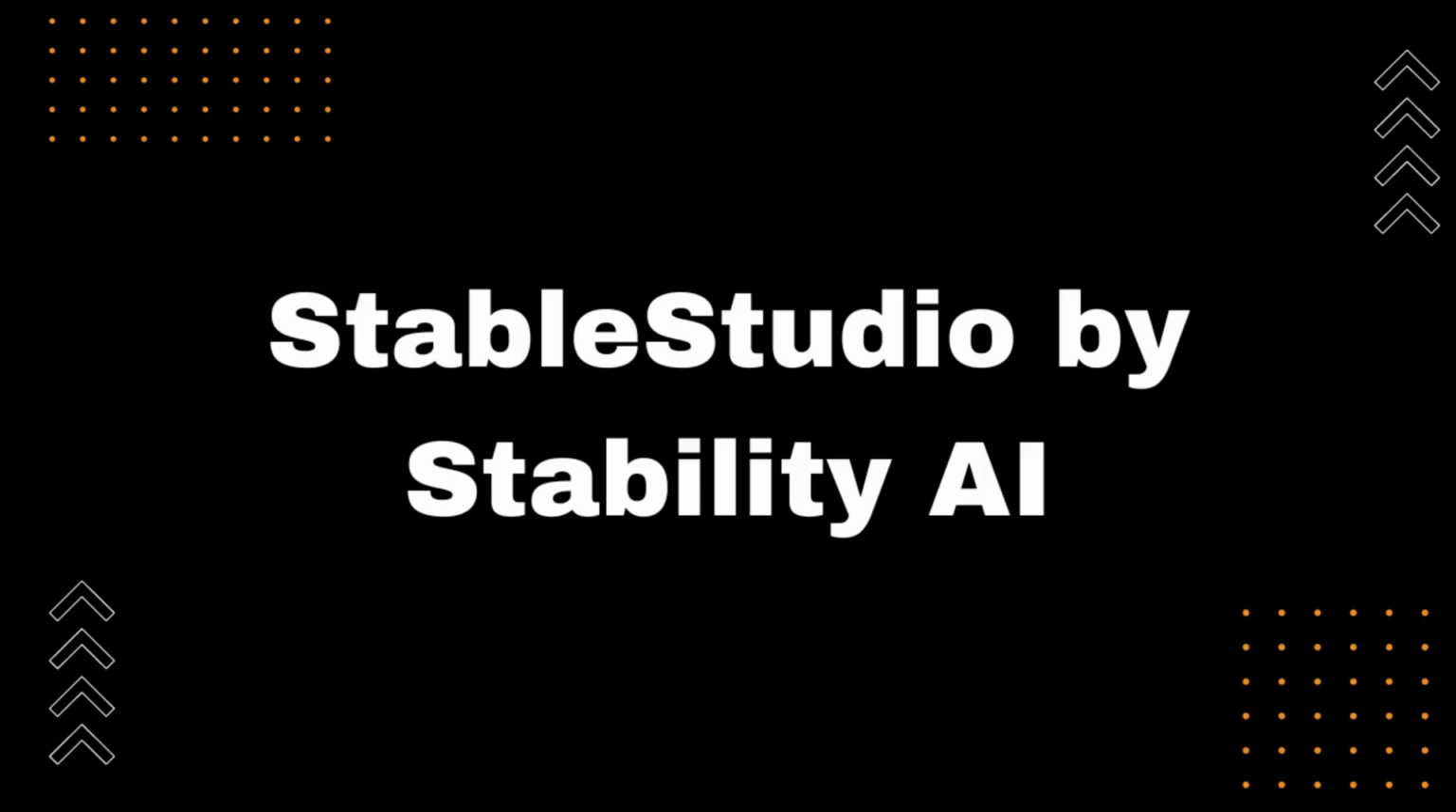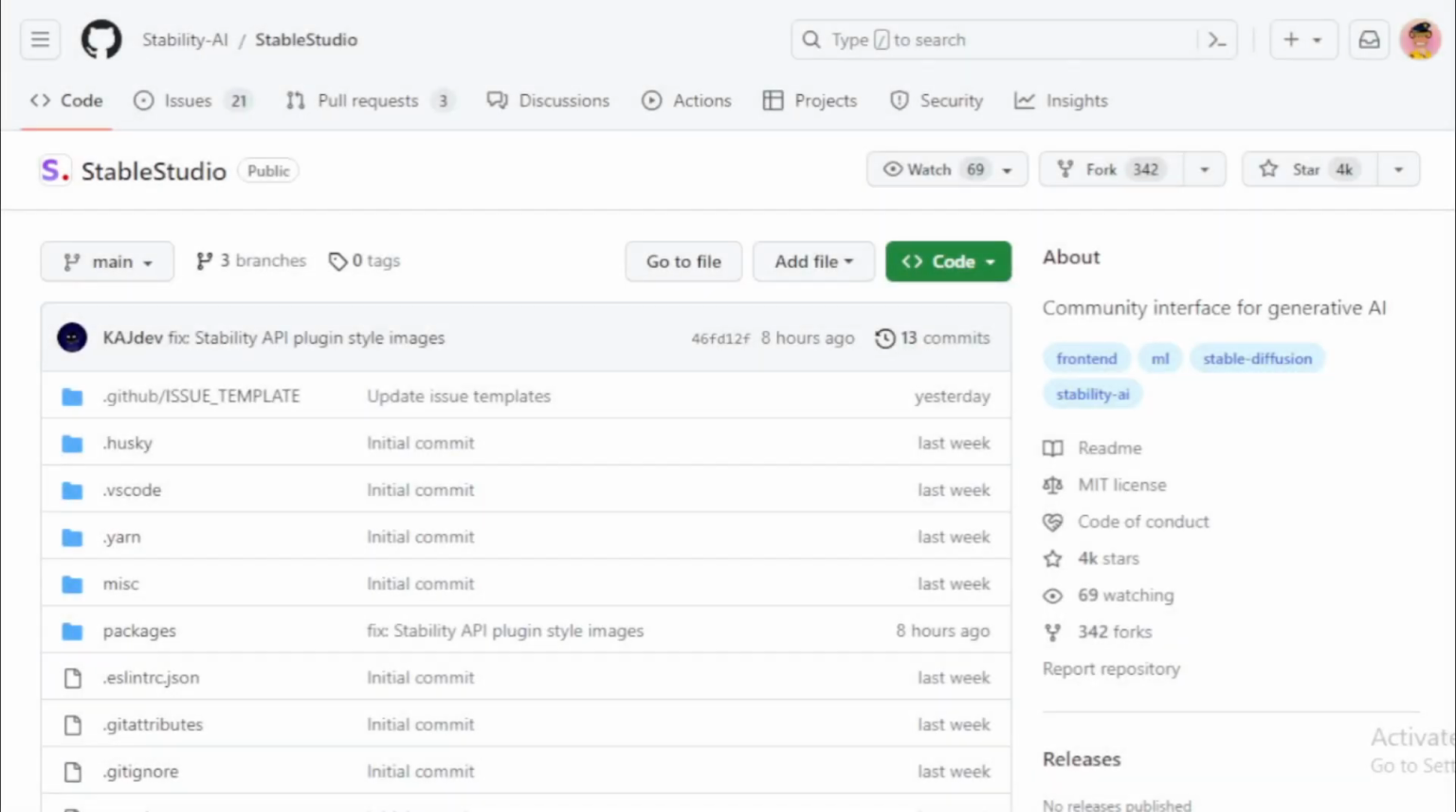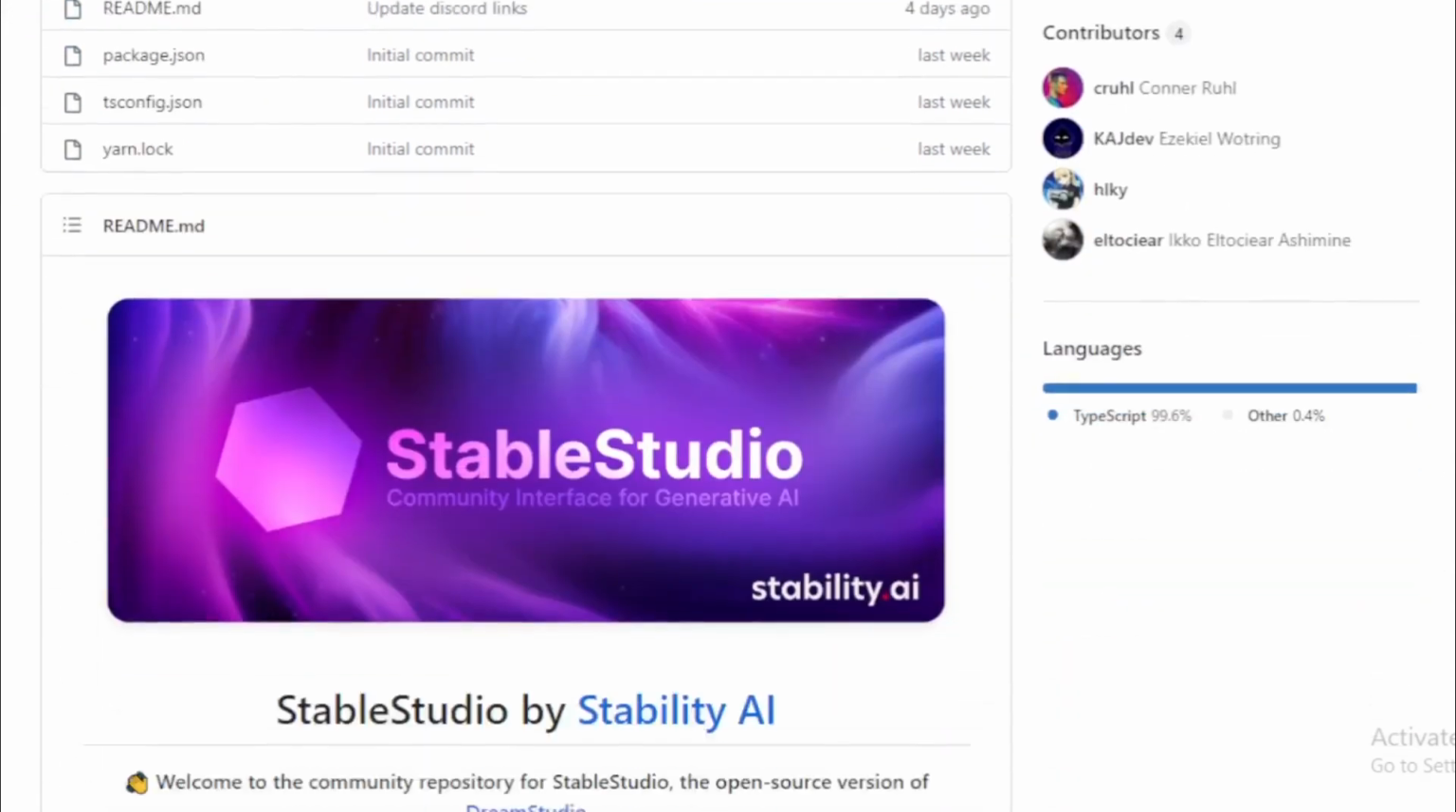Number 1, Stable Studio by Stability AI. Stability AI/Stable Studio is an open source project that allows users to create and edit generated images. It is a web-based application that uses the Stable Diffusion model, which is a generative AI model that can create high-quality images from text descriptions.